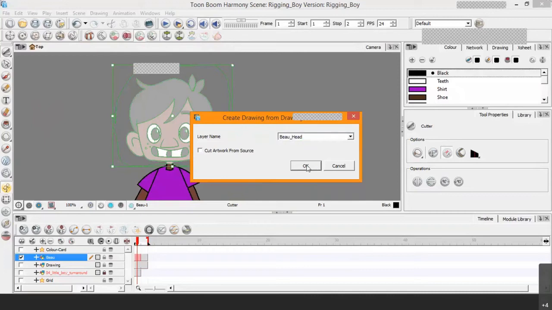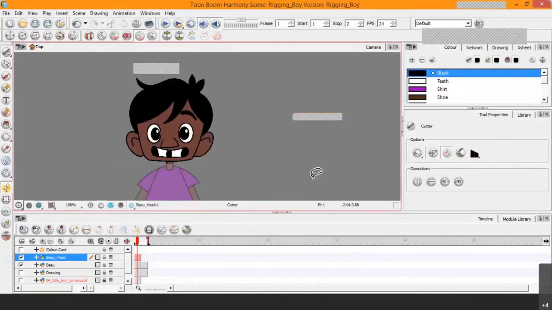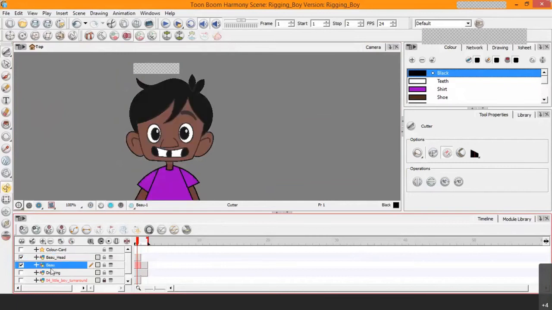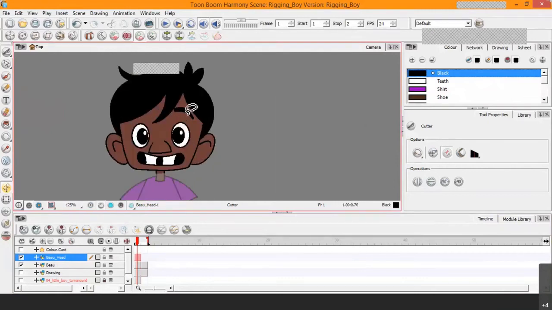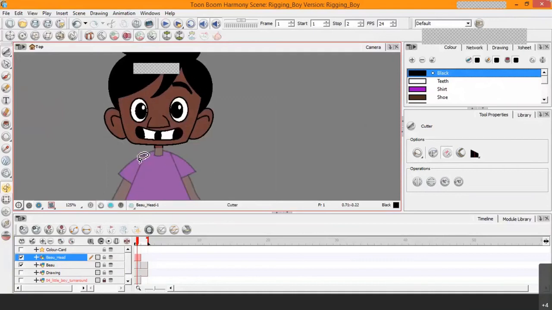So now I'm going to click OK. And no, we're not going to click this option. Leave this option, cut from art source, blank. Click OK. And what happens is that now it creates a new layer for the front view. So notice here we have this layer called BEAU, but seeing that I did that, it creates a new layer that's called BEAU head. You can clearly see that the character's head is now separate from the rest of the body, because here is more transparent and here is fully opaque.